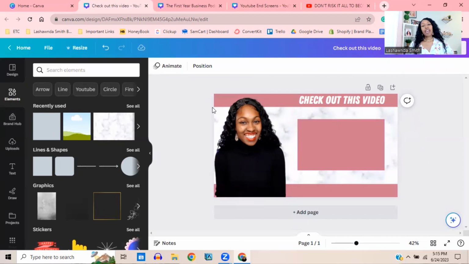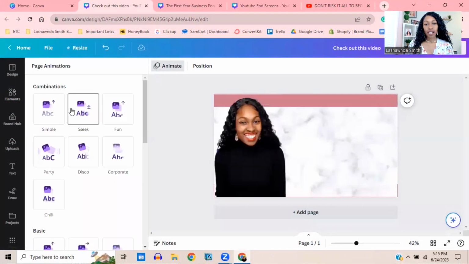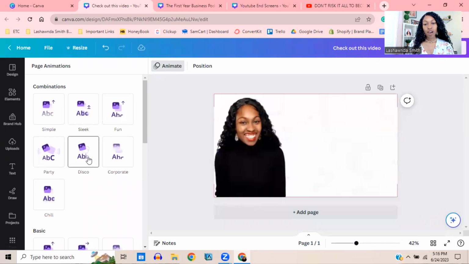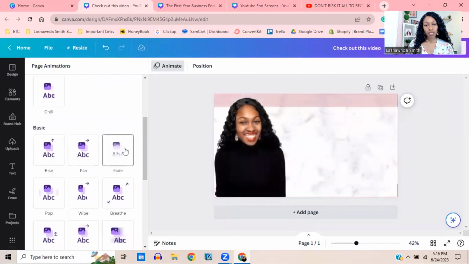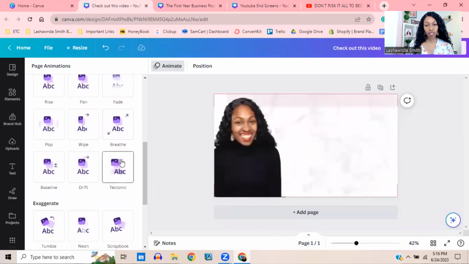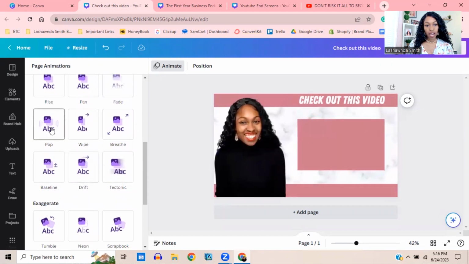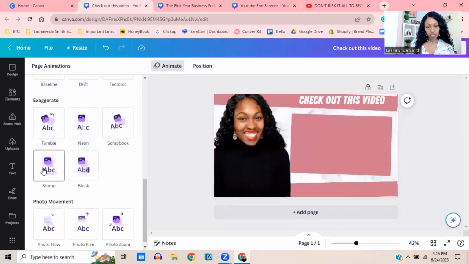The only other thing that I'm gonna add that you would normally do is if you want the movement. So as you can see, like my stuff came in. So you're gonna do animate, and you're gonna pick how you want your end screen to drop in. And they have all of these different options that you could choose from. And so the one that is my go-to that I always use, I have like a couple different ones that I use. You could do the drift, you can do the pop. Let's see, let's find the one that I'll be using.